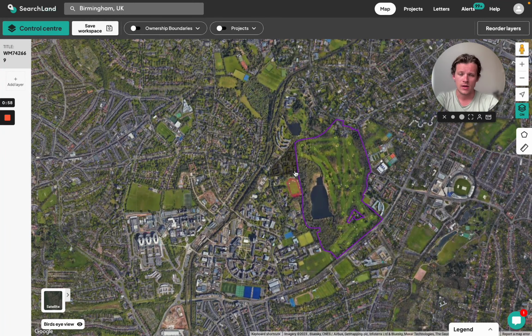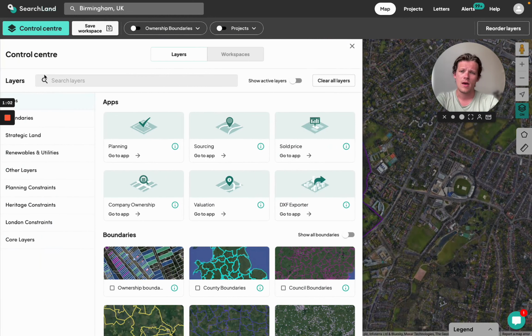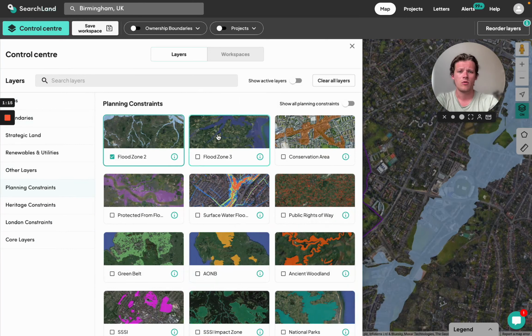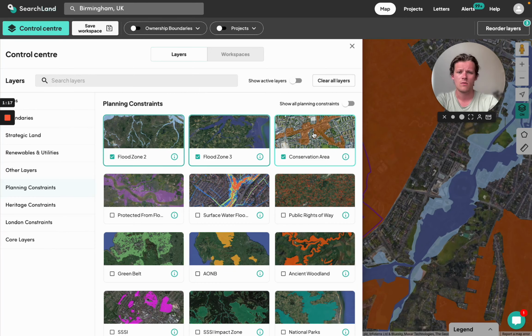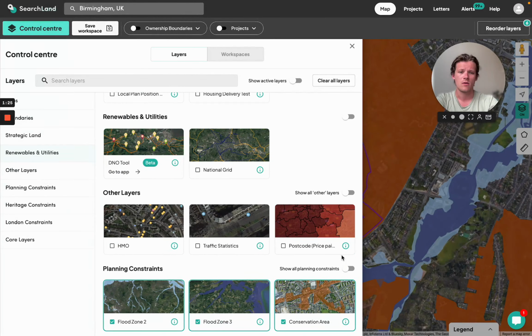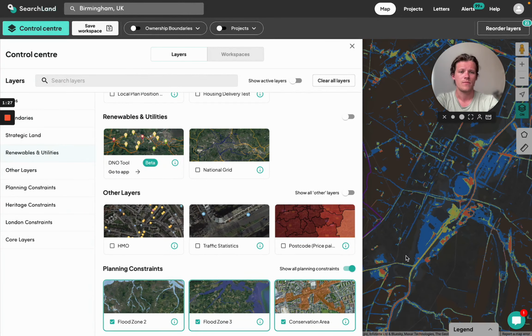The second way of viewing planning constraints is to go into your control center, and under here, we can see our various layers. So planning, heritage, and some of the other core ones are common ones to turn on. So if we go to planning constraints, you might be thinking, okay, I want to turn on my flood zone 2, 3, conservation areas are going to be important. Definitely want to see public rights of way. Let's get a bit of green belt and triple SIs in there. You might want to turn them all on, in which case you would just show all planning constraints.